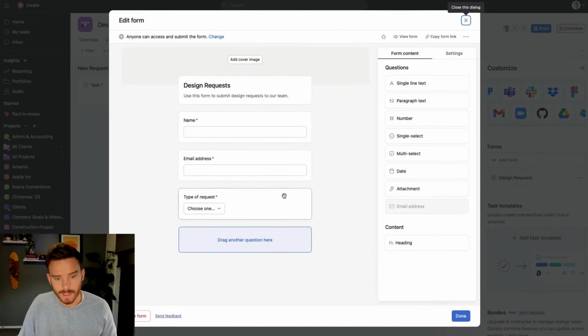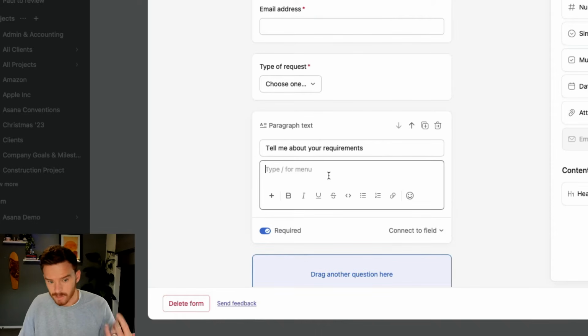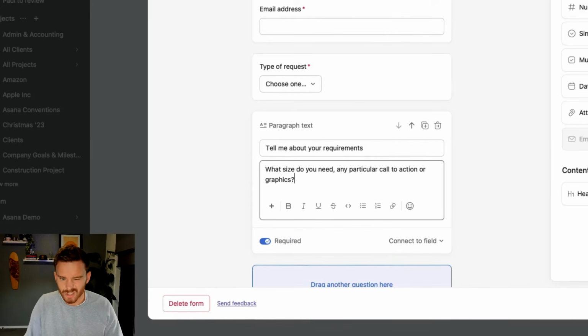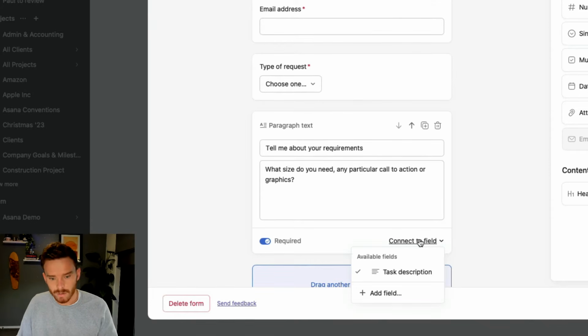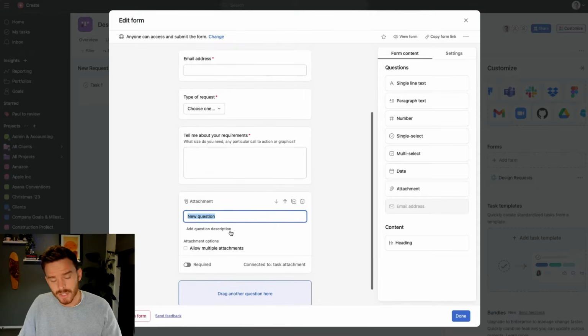And the next thing I want to ask is I want to get some details about the request. So I'm going to use this paragraph text option, and I'm going to say, tell me about your requirements. And again, I'm going to make that required. In the description here, I could say, what size do you need? Any particular call to action or graphics? So just something to help the person who's filling this in provide all the detail that I need. For this question, I'm not going to bother mapping that to a field, so I'm happy for that to just go simply in the task description. And then the other thing I'm going to ask is I'm going to give them the option to upload an attachment.